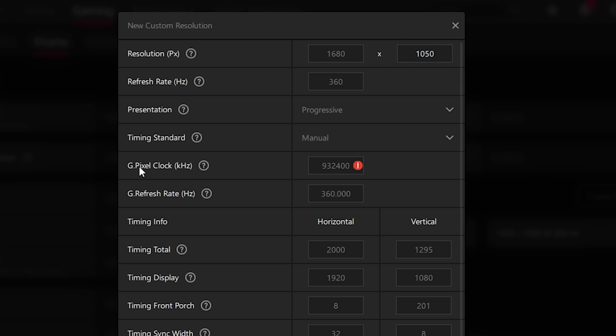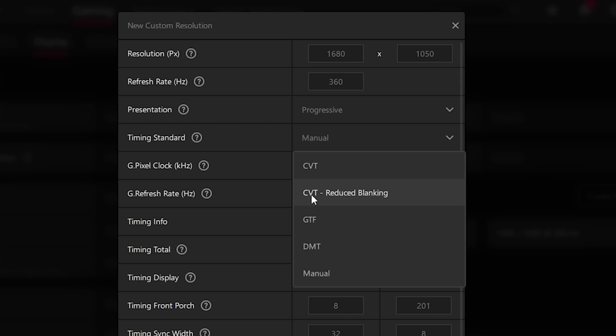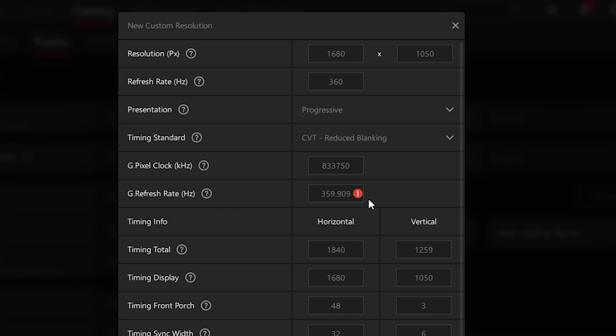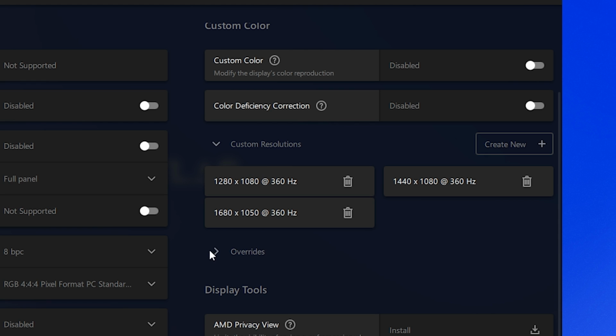And now you can see some people have here an error with the pixel clock. What you gotta do is actually put this one here to zero, go under manual and put it to CVT reduced blanking. Don't be worried about this part here. This is at the moment a bug with the AMD control panel. Just simply click under create and you can see we have the brand new resolution as well, correctly clocked at 360Hz.